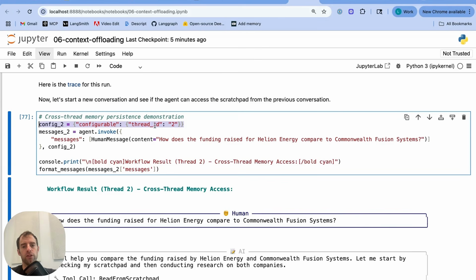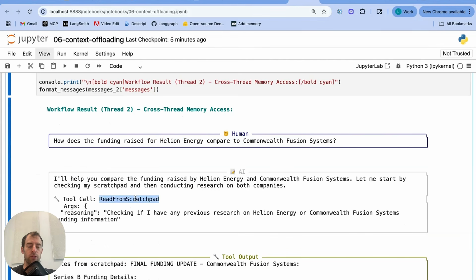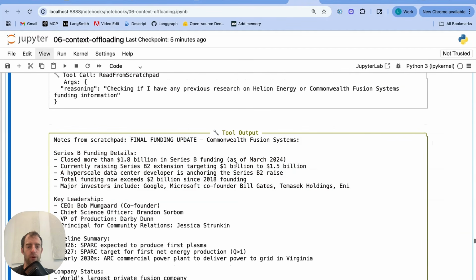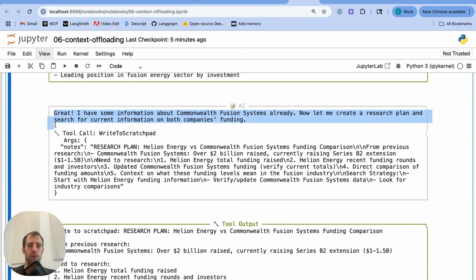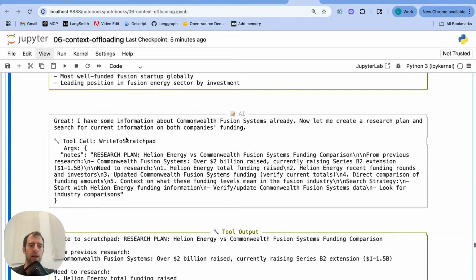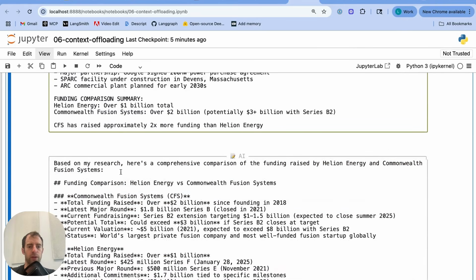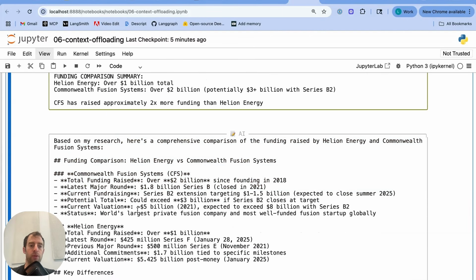So I'm going to ask a question. How does Helion relate to Commonwealth Fusion? Now it's going to read from the scratchpad to see, hey, is anything available to me? And boom, you can see here's that summary of Commonwealth Fusion we just did available in the scratchpad. Great, I have some information about Commonwealth Fusion already. I'll create a plan. I'll go ahead and dig into Helion. Does a bunch of that work. And so we get this comparison of Helion versus Commonwealth that utilizes the scratchpad we wrote in the first thread.